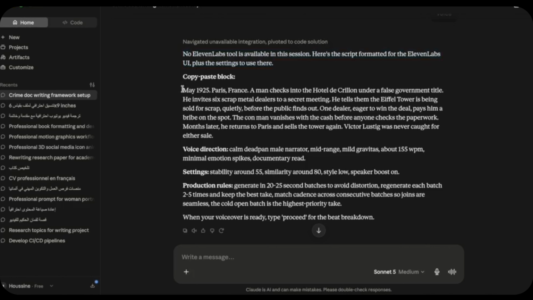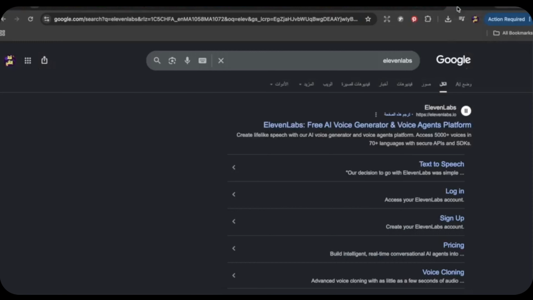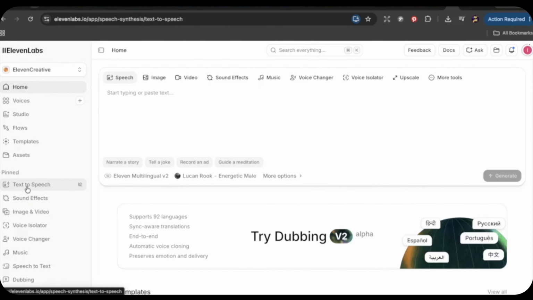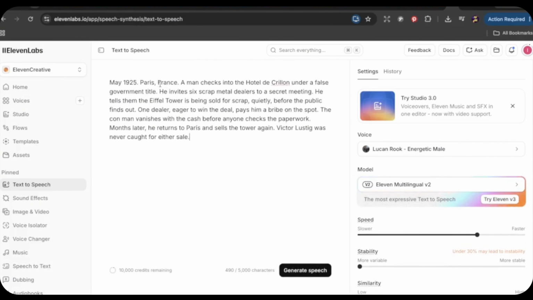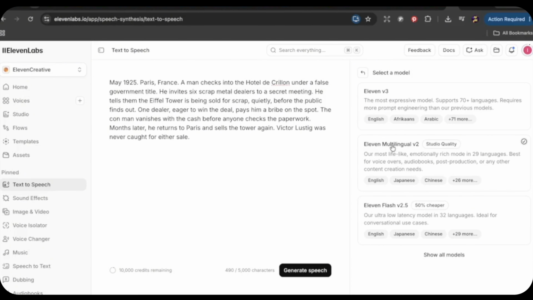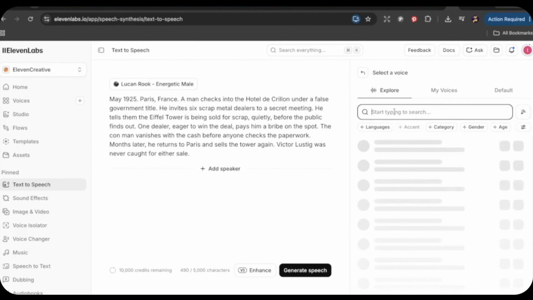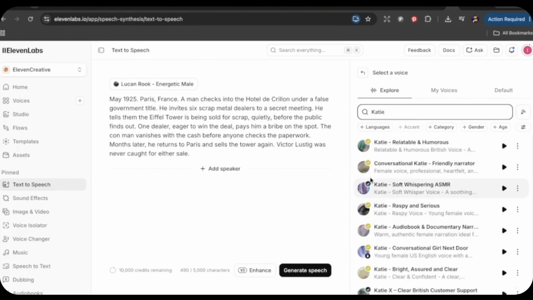Now let's move on to generating our voiceover. Open Google and search for 11 Labs. If you don't already have an account, simply create one using the free plan. Once you're inside, go to Text-to-Speech. Paste the narration script that Claude generated. For the model, choose version 3 since it's currently the latest and delivers excellent results.